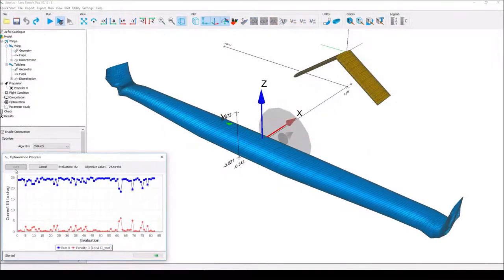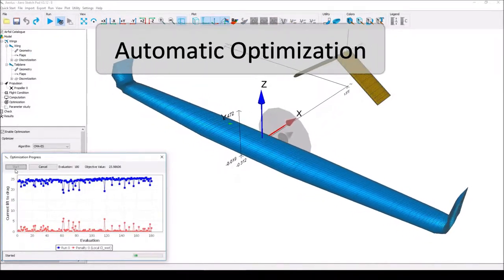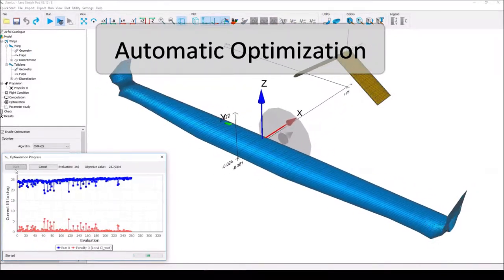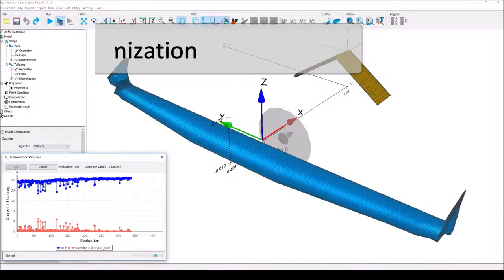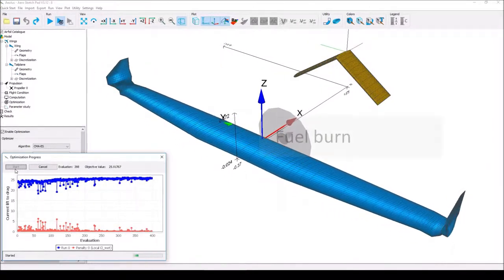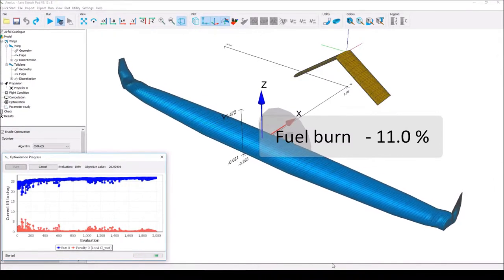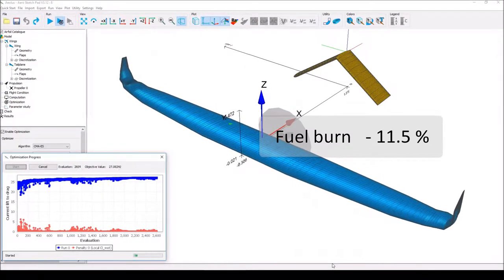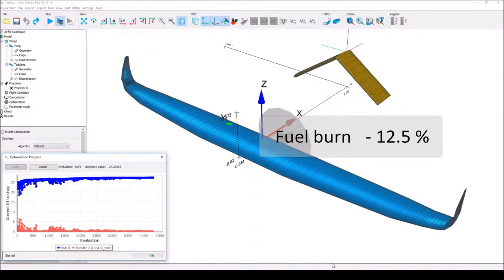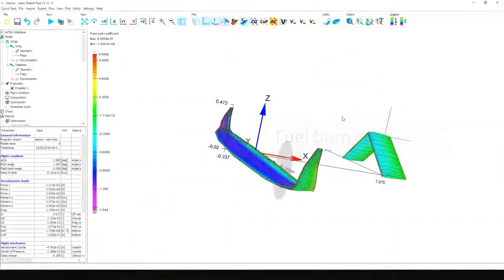At Aeolus, we have developed a unique optimization feature which automatically screens different designs to find the best solution for your objective, for example, to reduce fuel burn and increase range. In Aeolus Aero Sketchpad, you can define your own optimization objectives, choose the model parameters which may be varied, define the feasible range of values, and add constraints if you want.